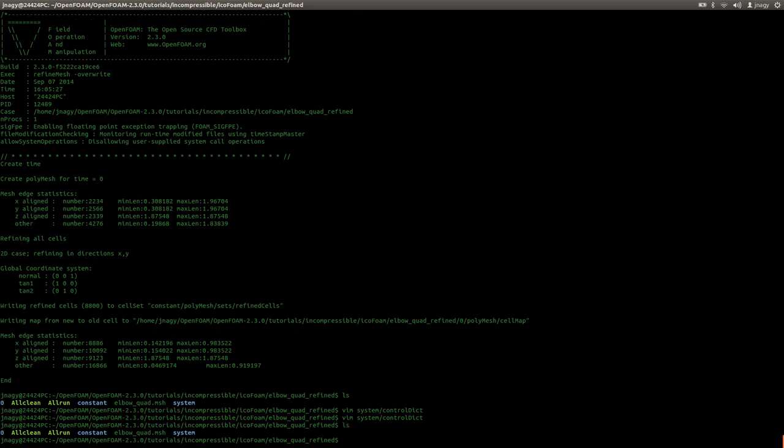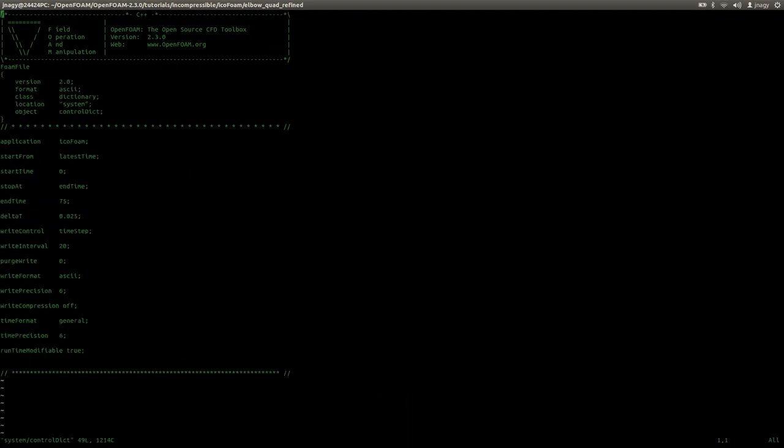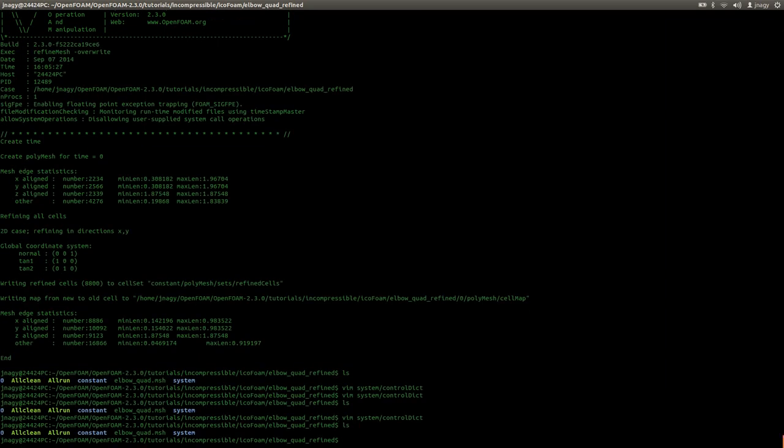And now I can, but no, I forgot to do something, because I decreased the time step by a factor of 2. Of course I have to increase, typing A, the write interval, because I want to save after 1, 2, 3, 4, 5 and so on seconds. Escape and then :wq, enter.